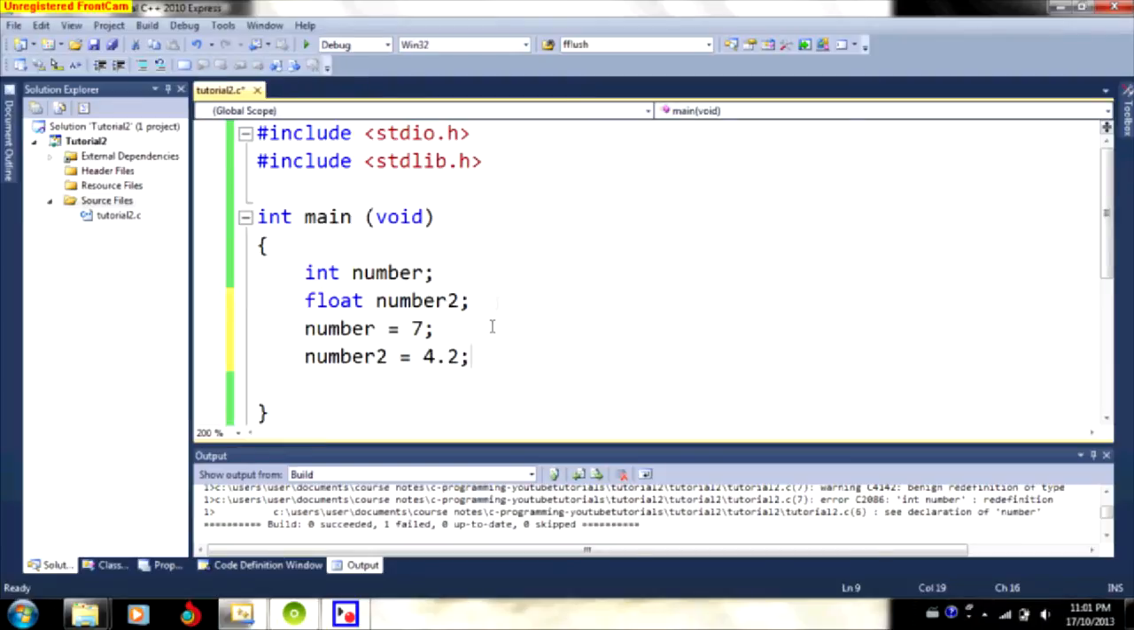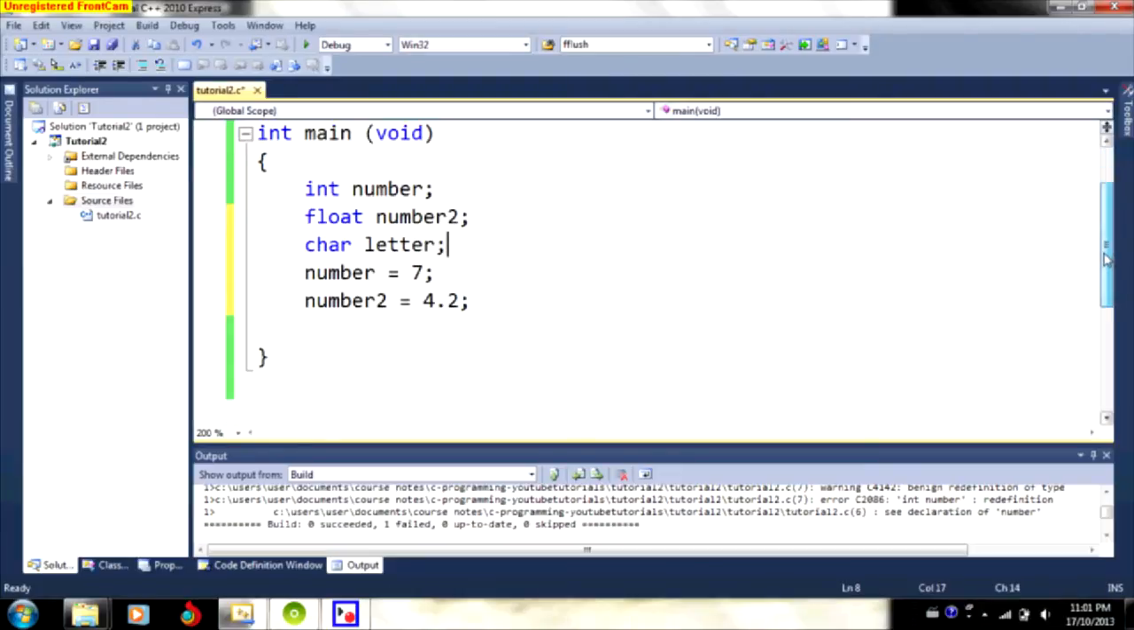Now the third data type, which is character. So we say char, and it's just a letter. So we'll just say letter, and that's how we declare char. So int number is the first one, float number 2 is the second one, and char letter is the third one. We want letter to store something in it. Let's say we just want to store a capital A in it. So letter equals A, like that.